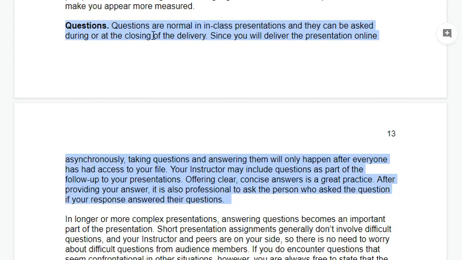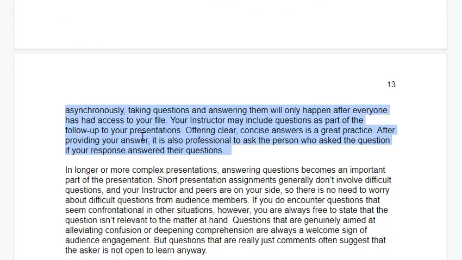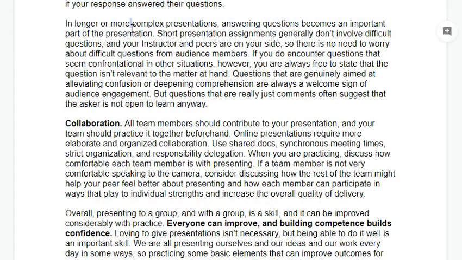After providing your answer, it is also professional to ask the person who asked the question if your response answered their questions. In longer or more complex presentations, answering questions becomes an important part of the presentation. Short presentation assignments generally don't involve difficult questions, and your instructor and peers are on your side, so there is no need to worry about difficult questions from audience members.